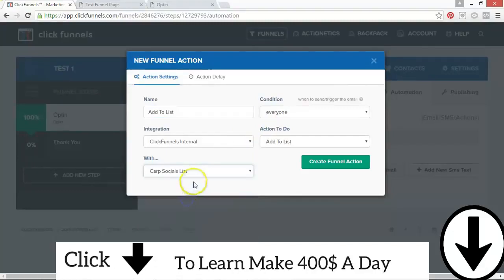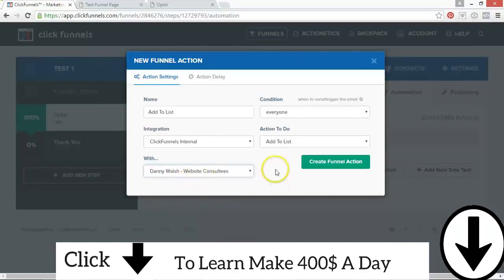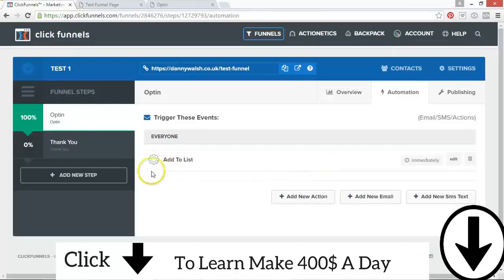So we'll add them to the carp fishing list. Or let's add them to a website consultees list, whichever list you want to add them to. I'll add them to that for the sake and purposes of what I'm doing, so I don't muddle up my lists. But create the funnel action, and now anybody that opts in goes to that list, and you could, you know, send these people a text.